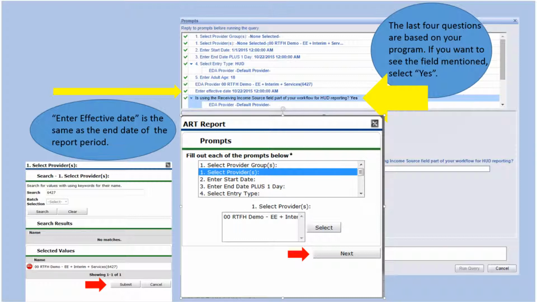Number 1 is listed twice. The first number 1 is Provider Group. You may use this to look at data for more than one program. If you only need data from one program, you should skip this, and go to the second number 1 listed. On an ART report, you will put in the program you want, twice, once for provider, and once for EDA provider. As you choose each parameter, you will choose Search to find the right value, and select once you have it.